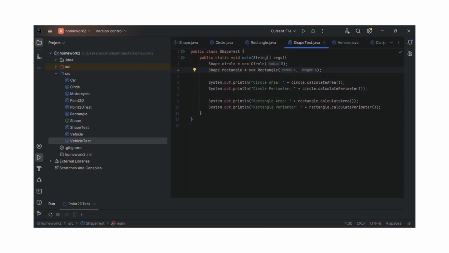It's changeable also. And then to show the circle area, I wrote System.out.println circle area, and to access the circle area, I wrote circle.calculateArea(). And the other ones are also similar: System.out.println circle perimeter, circle.calculatePerimeter(). This one's for circle and the other one's for rectangle. And let's run the code and see the results.